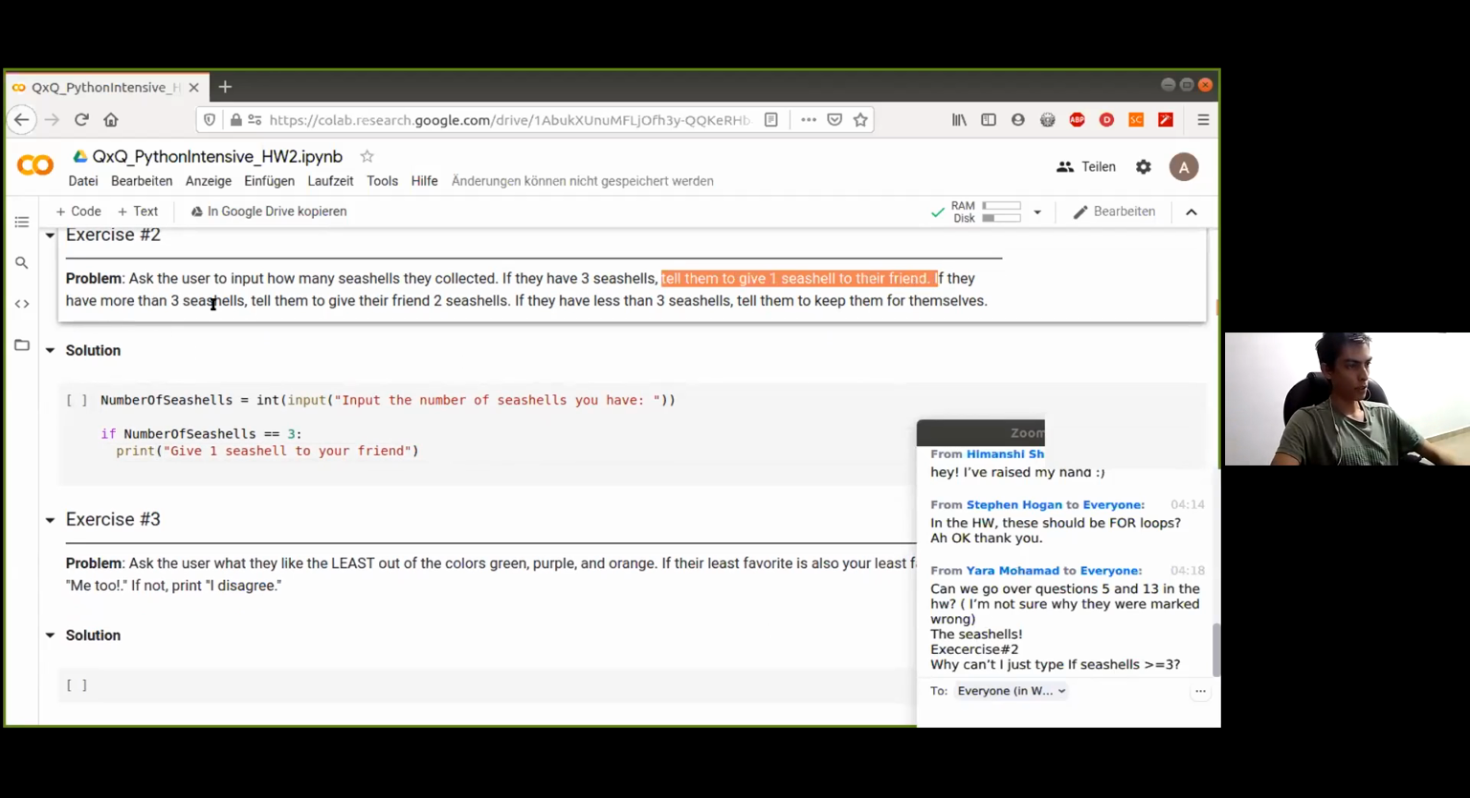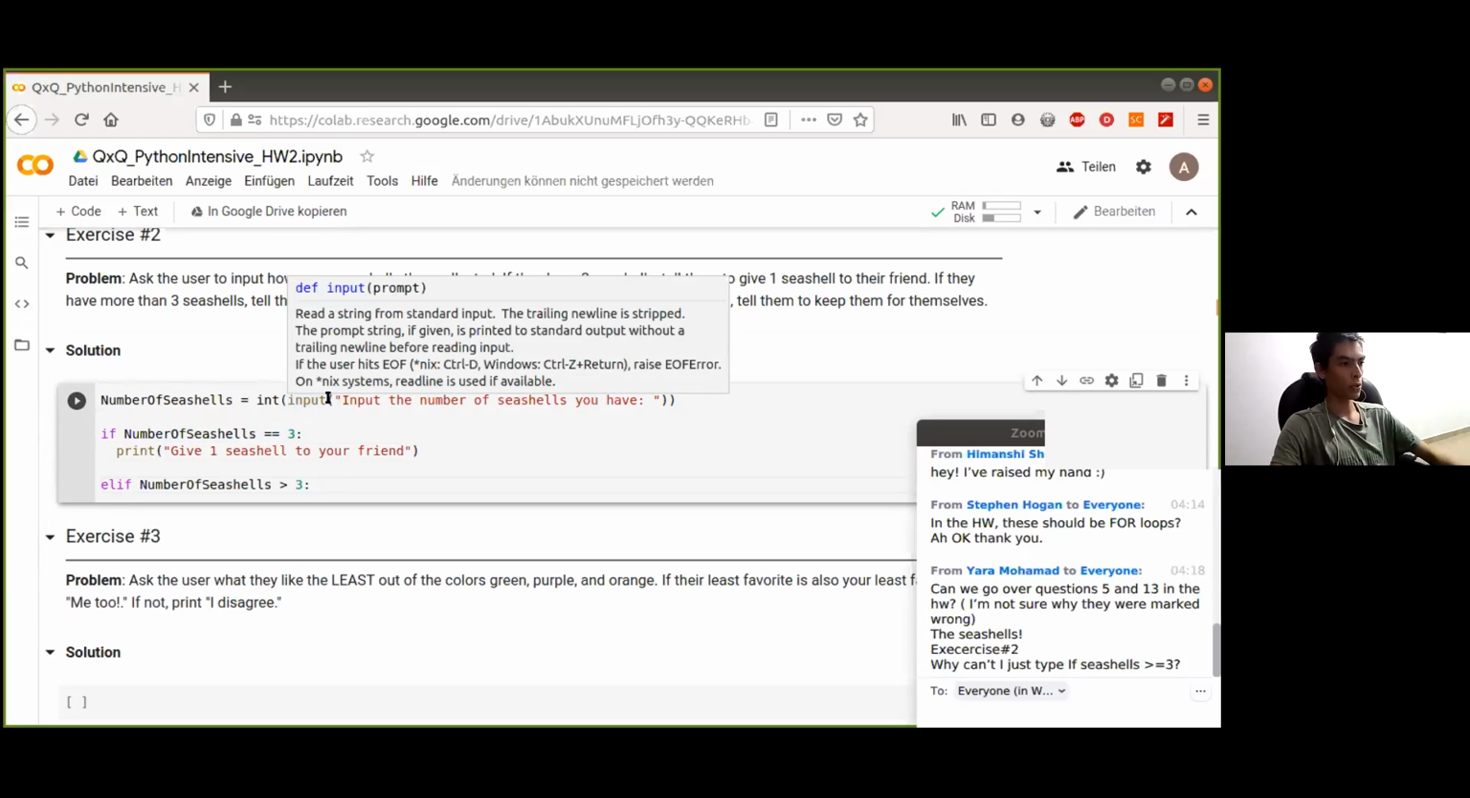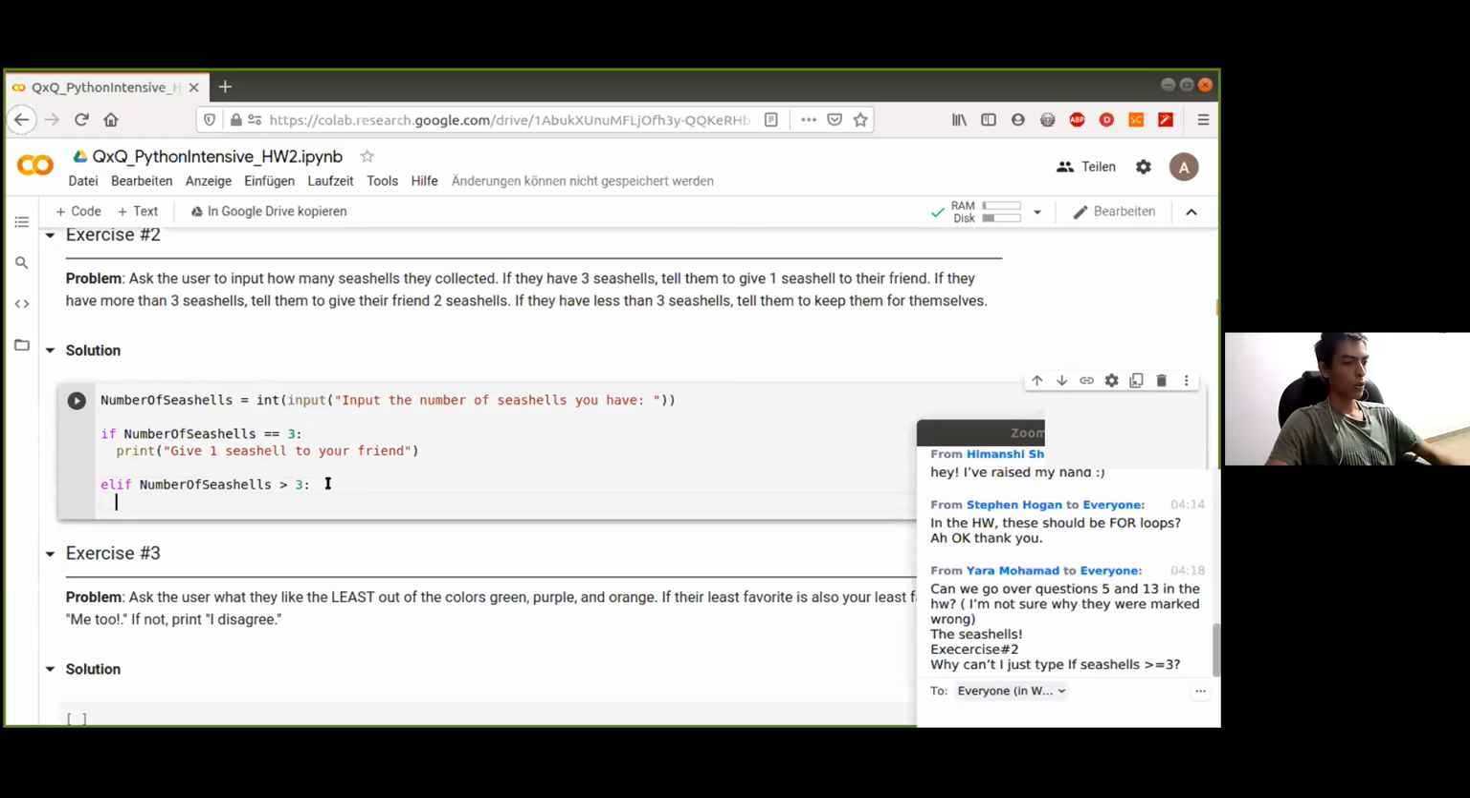If they have more than 3 seashells, tell them to give their friend 2 seashells. So, this actually is going to be elif, because these are exclusive possibilities. In this case, if the number of seashells is greater than 3, so if the user has more than 3 seashells, we are going to tell them to give 2 seashells to their friend, right?